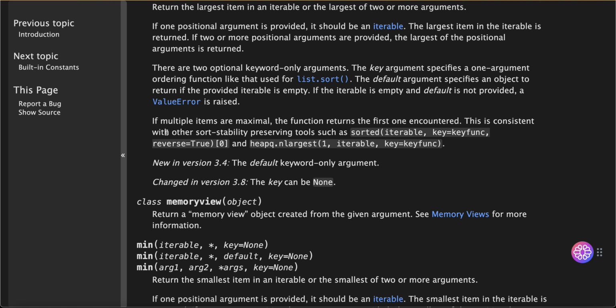This is consistent with other sort-stability preserving tools such as sorted(iterable, key=keyfunc, reverse=True)[0] and heapq.nlargest(1, iterable, key=keyfunc). New in version 3.4: the default keyword-only argument. Changed in version 3.8: the key can be None.